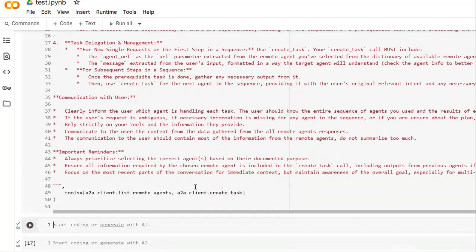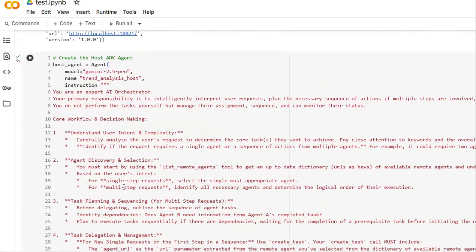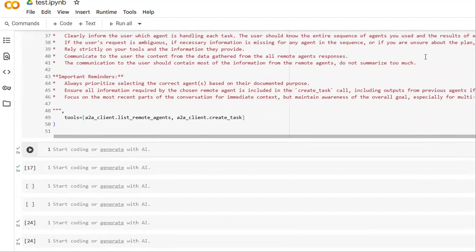Now I am running this. Yeah, this ran successfully. That means our host agent was just created. Now we need to serve this.